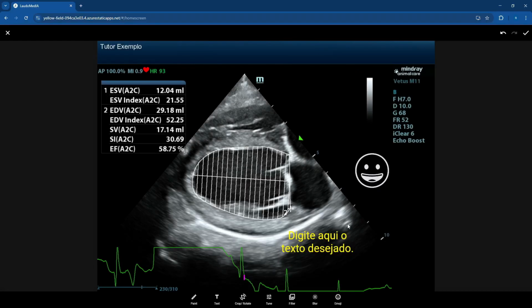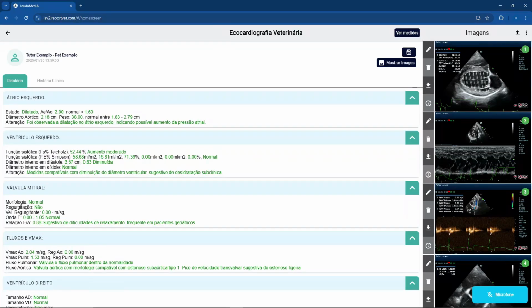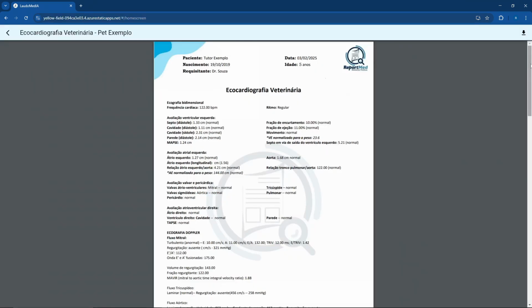Now, let's see how our final report will look. Lumini, print the final report. The final report is being generated. Please wait a moment. The final report has been generated and is ready for submission. Would you like to generate the billing record for this exam? Yes, please. Billing record created.